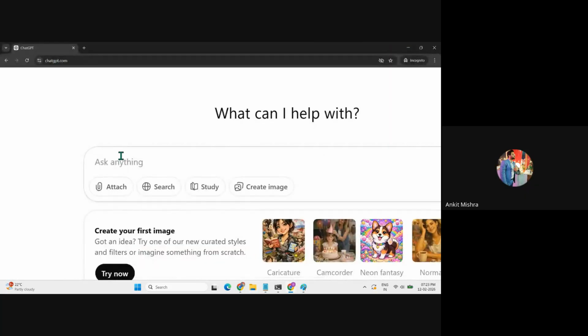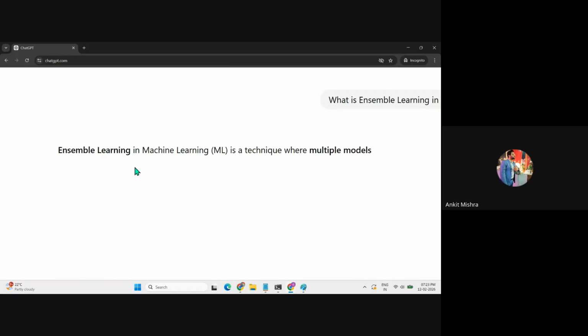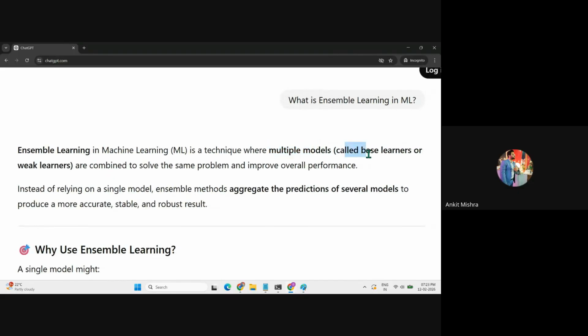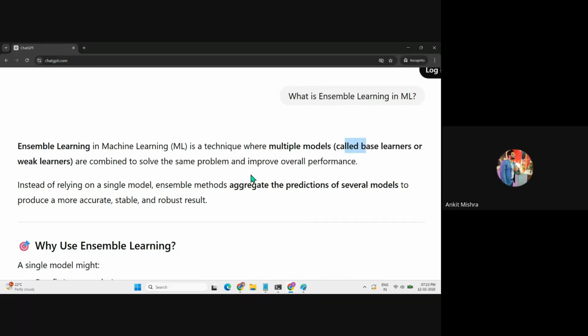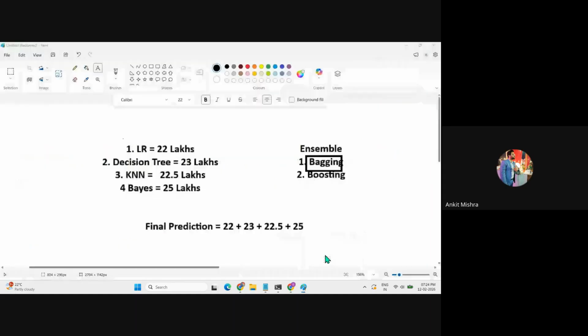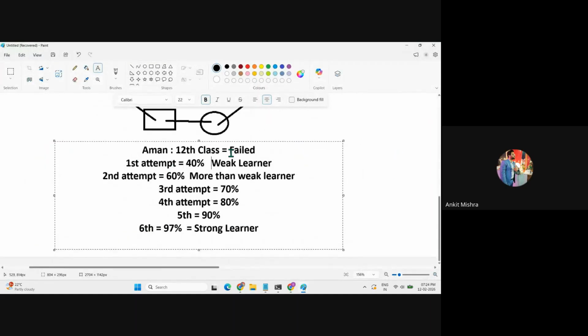And let me just go to ChatGPT. What is ensemble learning in ML? Ensemble learning is a technique where we are using multiple models. The first learner is called the base learner or the weak learner, like in the example I was giving, where the first attempt was the weak learner.